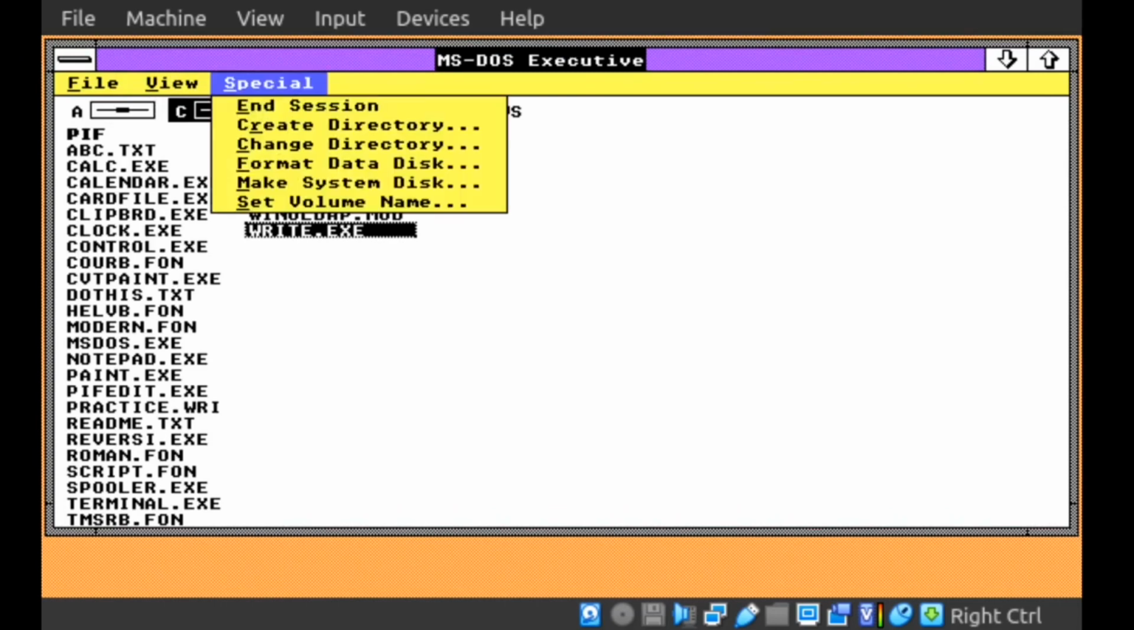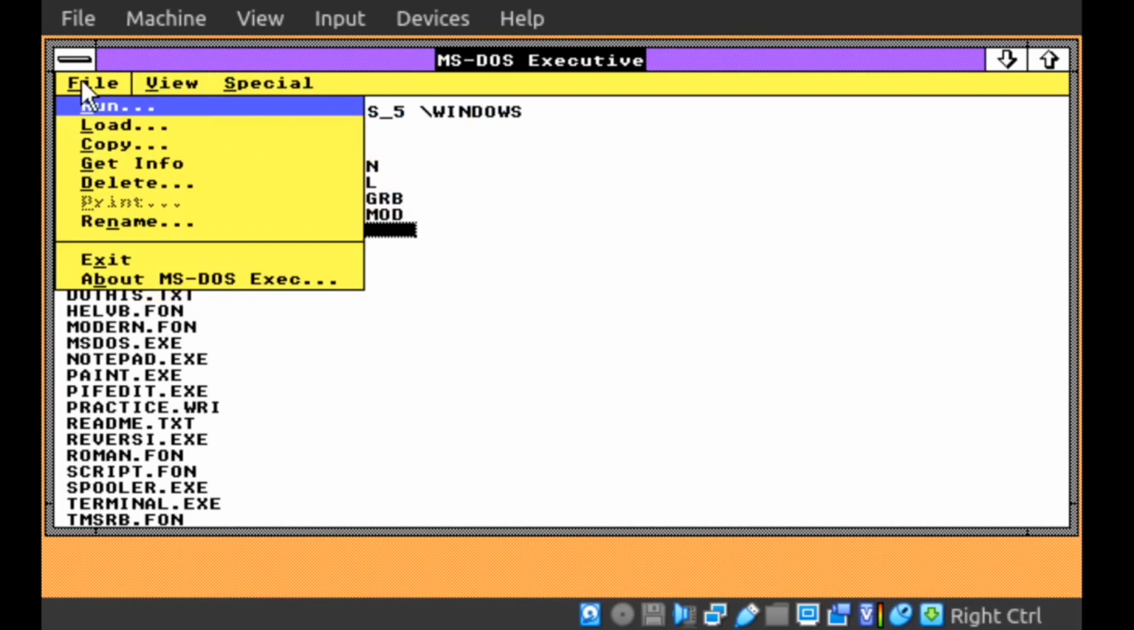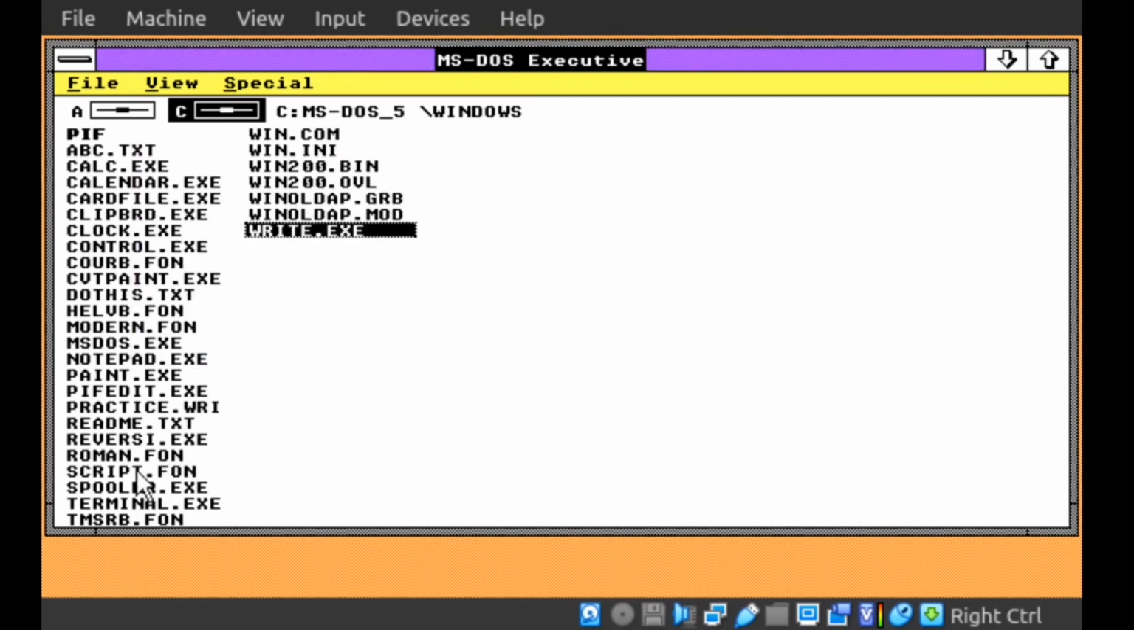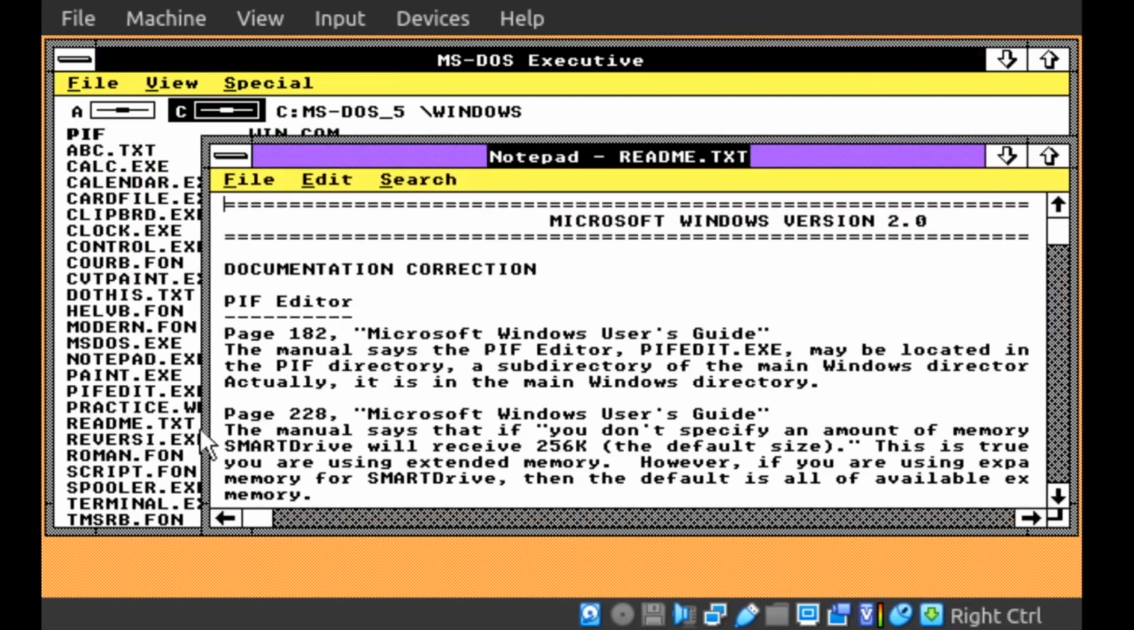that this is Windows 2.0, I think. No, there isn't. Oh, there, about, see, version 2, yeah, it is version 2.03, and 1987 this was released. And then, we have the Reversi, not font. We have the Reversi. Everyone remembers this if you used Windows 1.0.